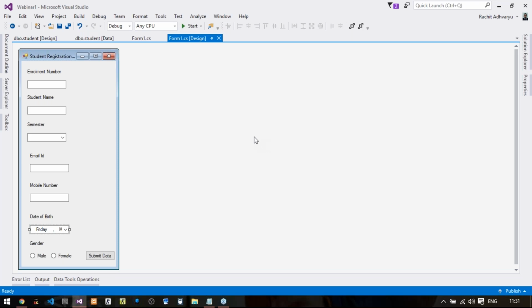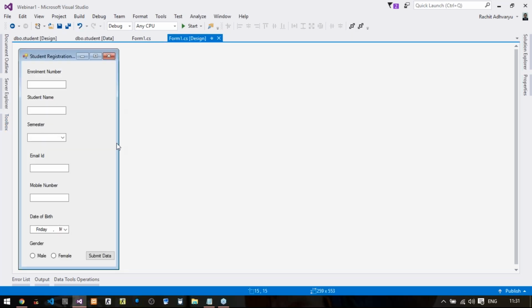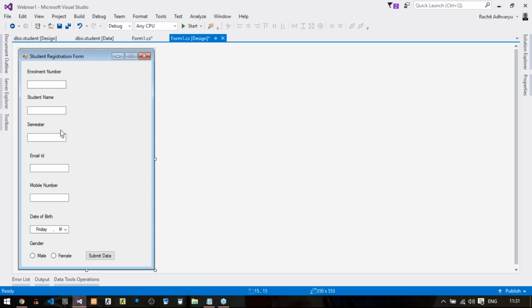So yesterday, we went through the common controls of this particular Windows Forms application. We tried to design some GUI. Let's take a student registration form. We added enrollment number, student name, semester with the combo box, email ID as a text box, date of birth as the date time picker, and gender as radio buttons. And we wanted to submit all this data to our database once we click on this particular button. So for that, we went to Solution Explorer and we added one database.